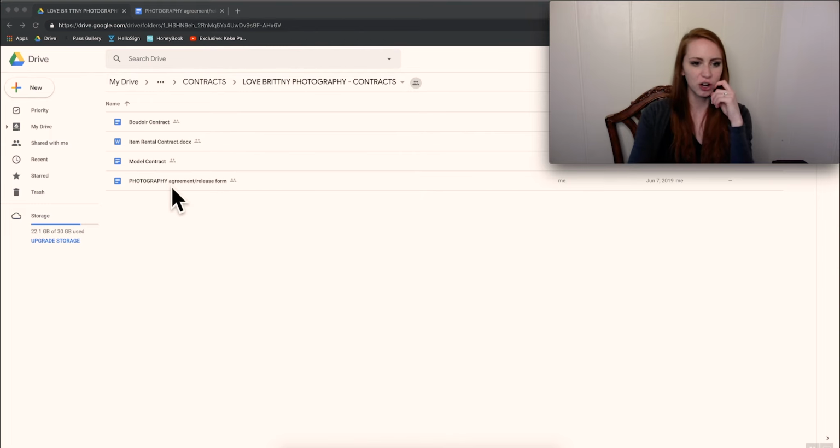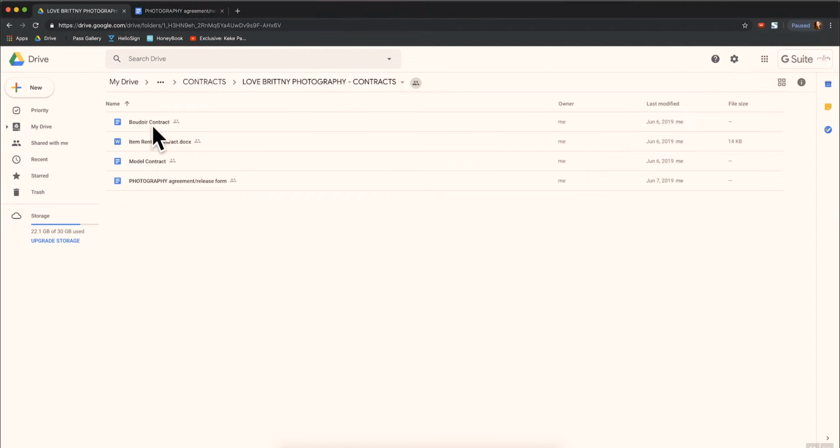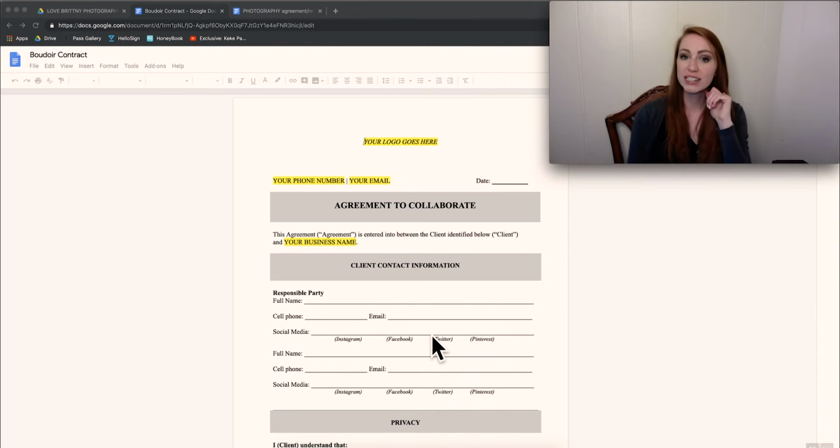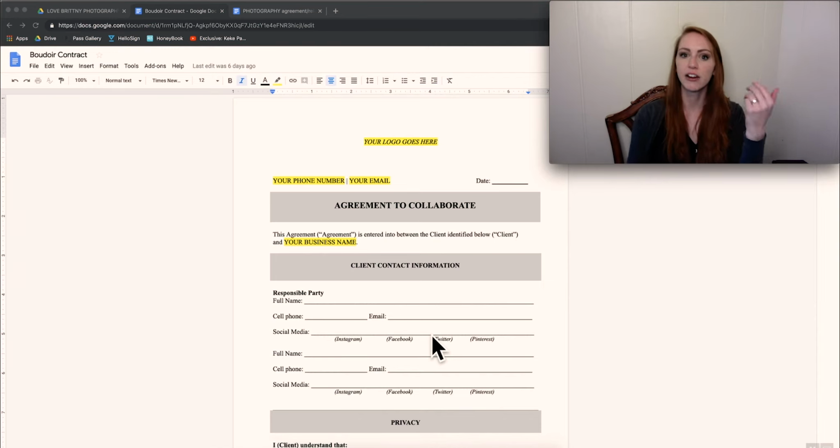Okay, so let's look at these other contracts really quickly. That's everything you need to know about photography. The rest of these have a lot of those same paragraphs, basically copied and pasted. We're going to look at the model contract in just a second. First, let's look at the boudoir contract. Okay, boudoir contract is basically the same because it's a client hiring you to take their pictures.